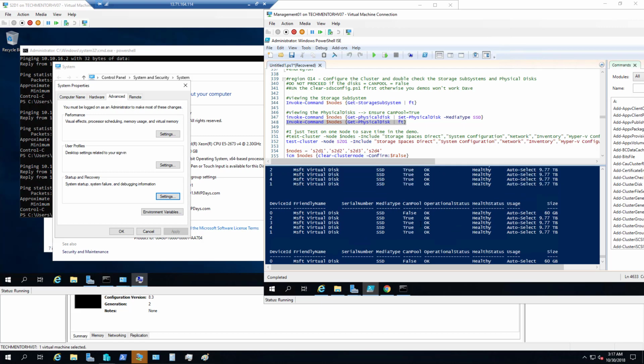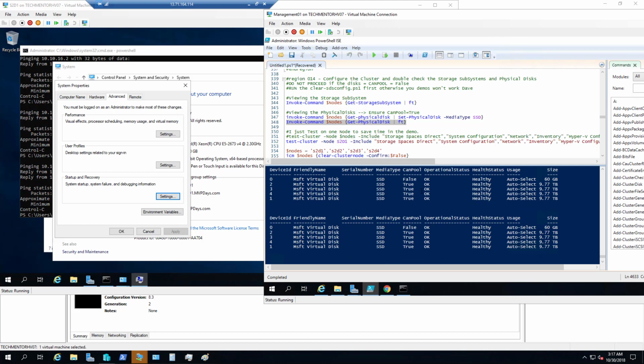If any of your disks don't show CanPool True, do not proceed. Go clean up your disks. You probably have some stale metadata, they're not brand new drives, or something else is going on with the disks.